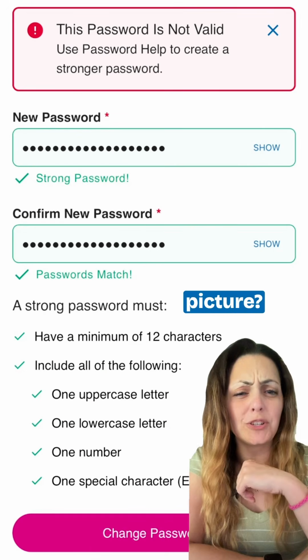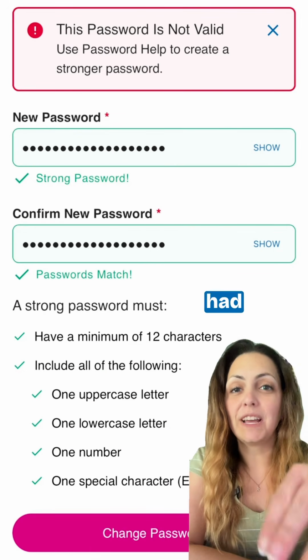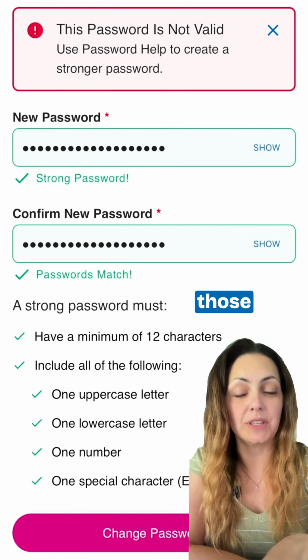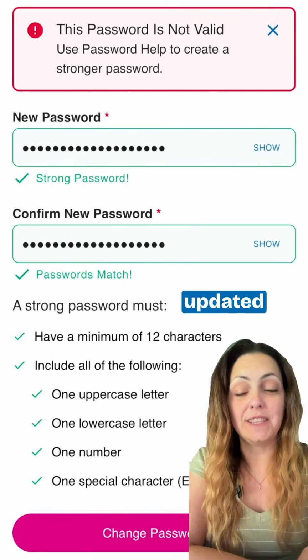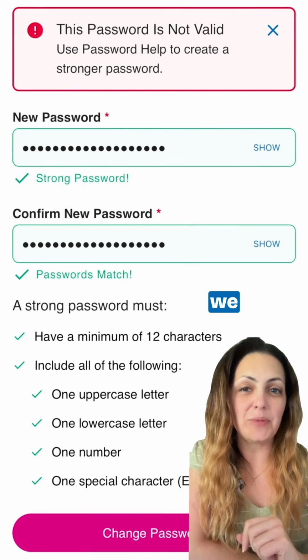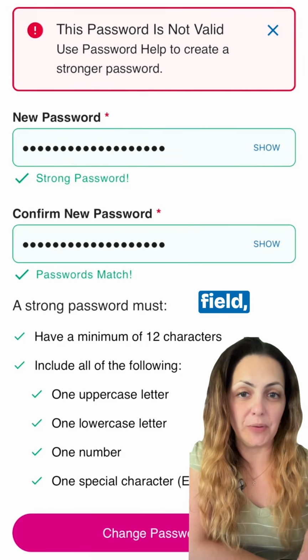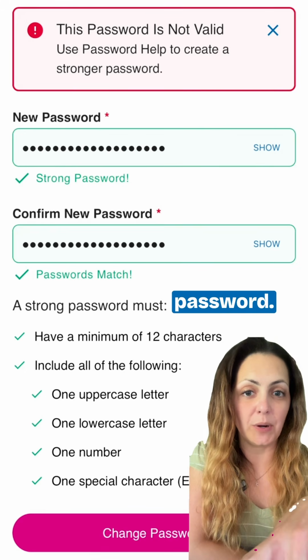Do you know what's wrong with this picture? It might look like someone had entered a password that didn't fit those listed requirements and then updated the field, but that's not what happened here. So here we have a password change and confirmation field and then a list of requirements for the password.